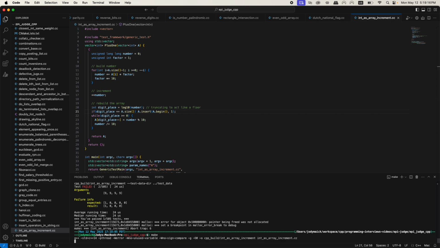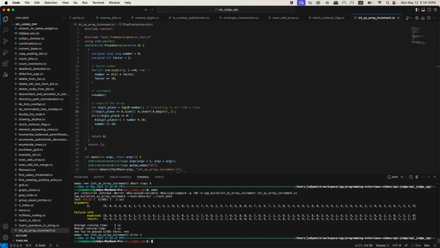Let me run it again. And it now solved the first 5 examples or tests in my regression here, but look at the size of this input. Oh my goodness, how big is that?